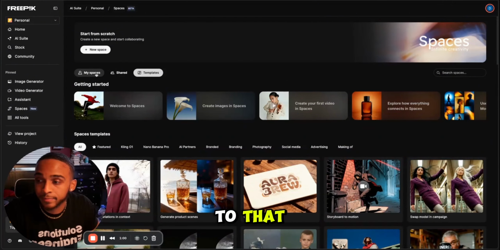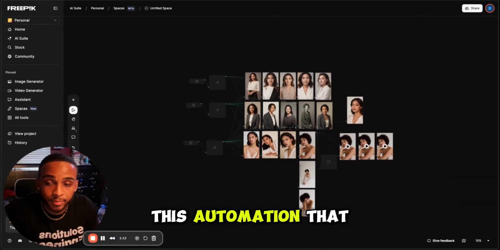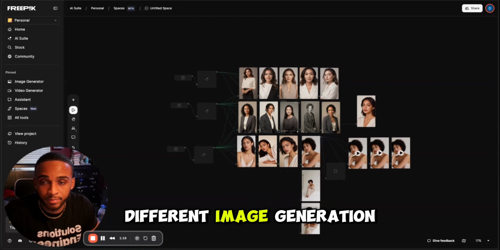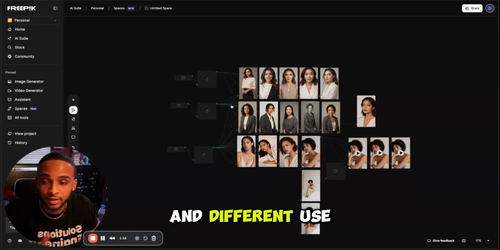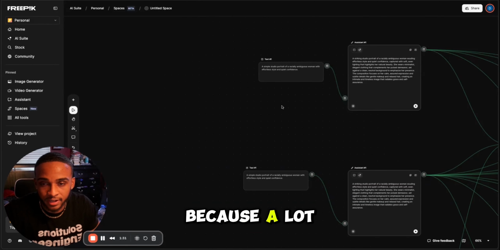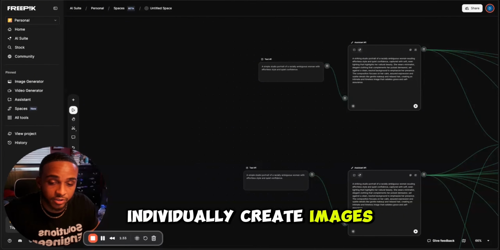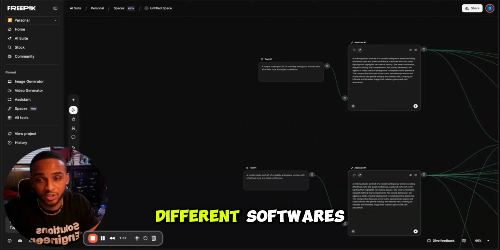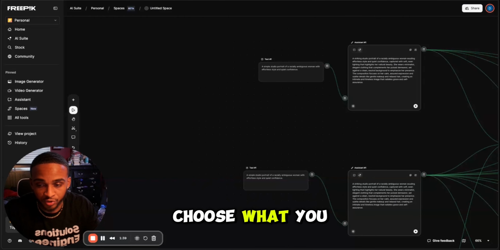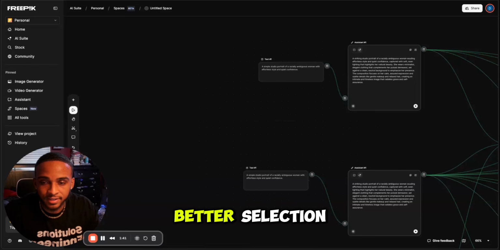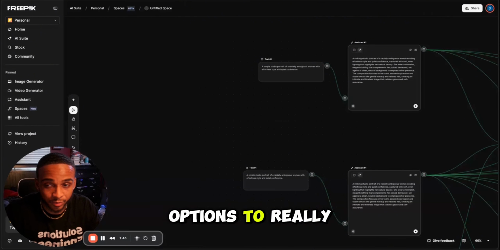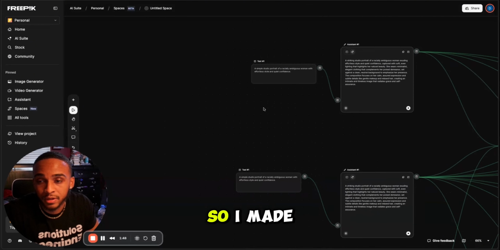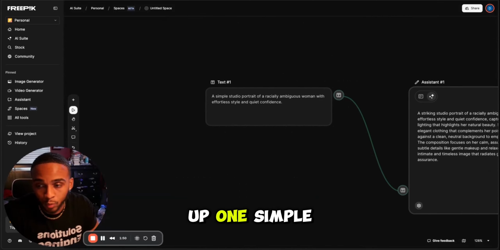So let's go to that. All right, so this automation that I created is just to showcase your ability to test out different image generation models and different use cases all at once. Because a lot of times you may just individually create images. This allows you to create multiple images from multiple different softwares and for you to pick and choose what you like, give you a better selection, give you more options to really showcase your taste or what you actually wanted to create. So I made up one simple prompt.